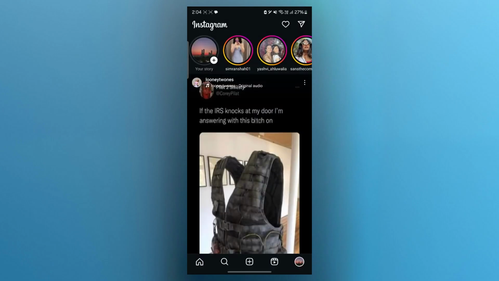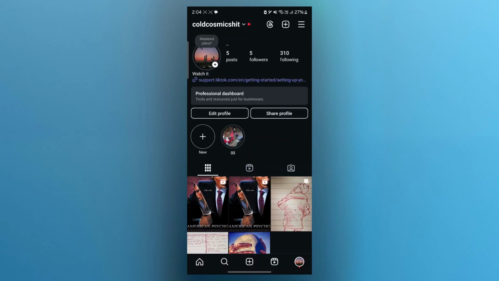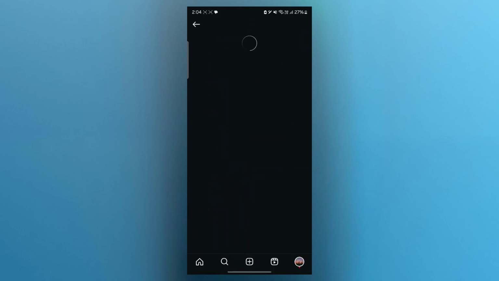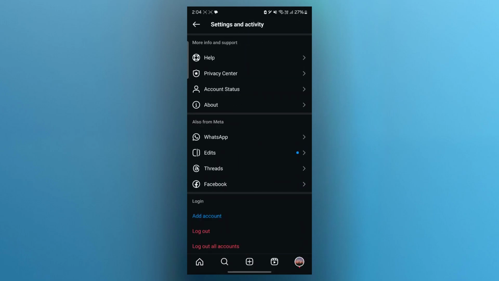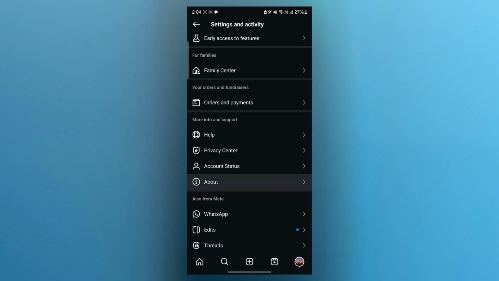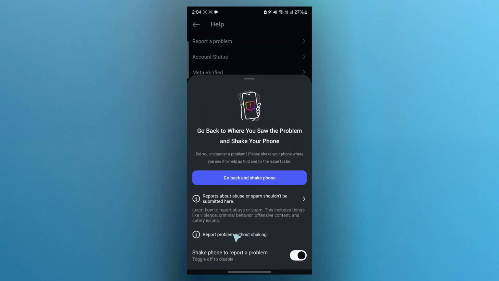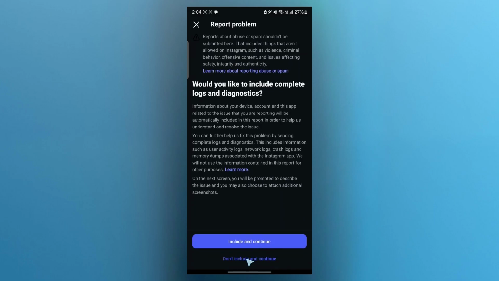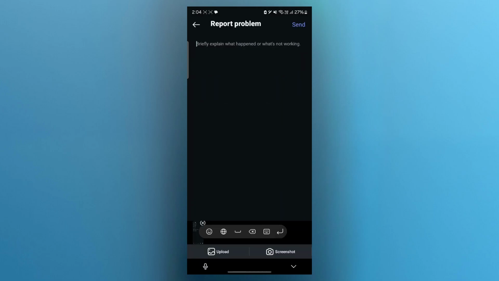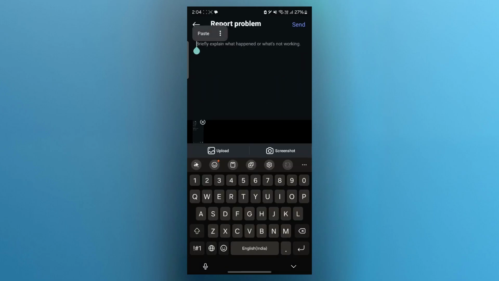Now if these aren't fixing your problem, what you can do is navigate to your profile, click on three-lined icon at the top right, scroll down at the bottom and click on Help. Now choose Report a Problem. Now click on Report Problem without shaking. Now click on Include and Continue, and here you can briefly explain what problem you're facing and what is not working. And Instagram will surely contact you and fix this problem.